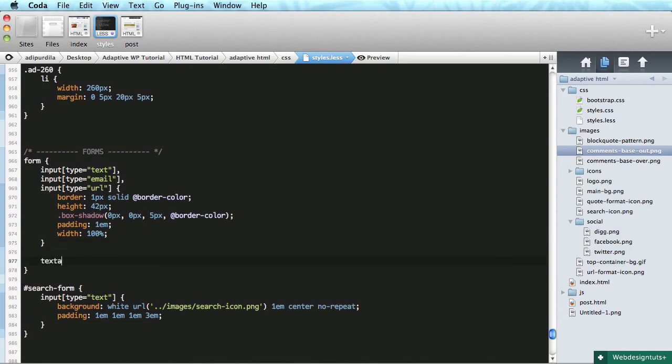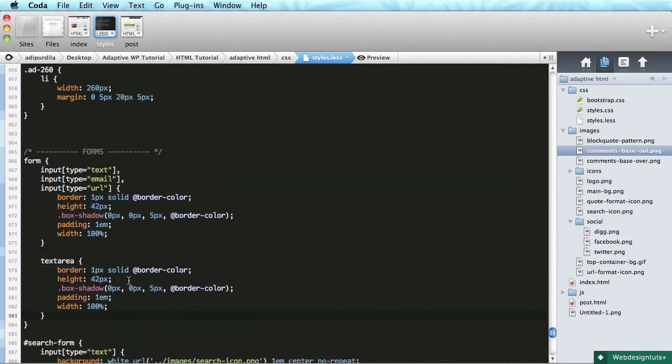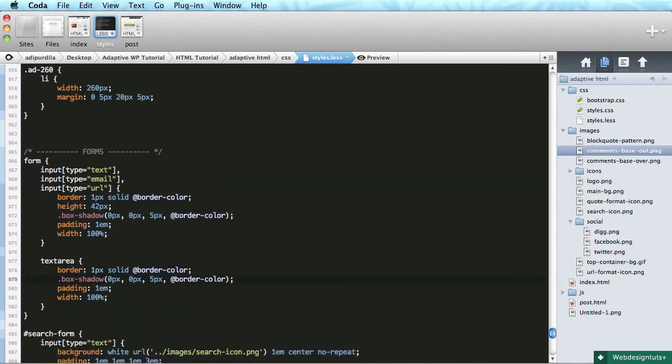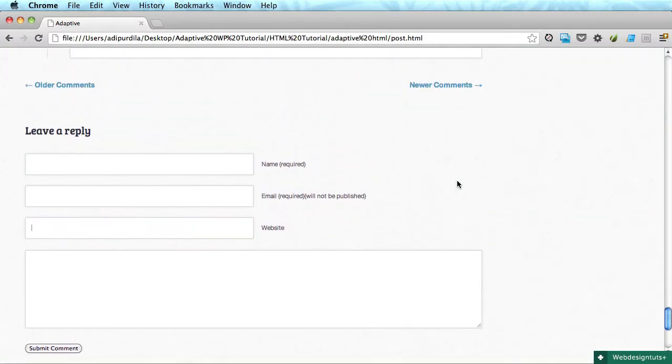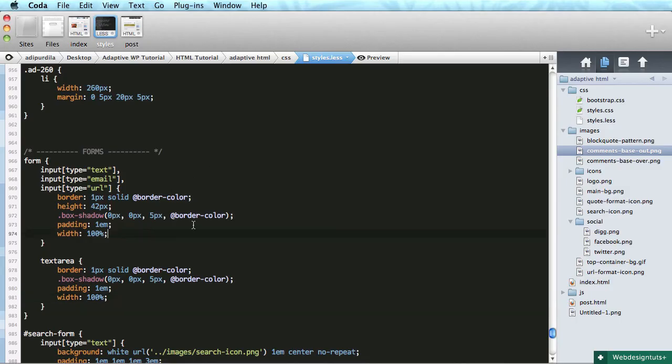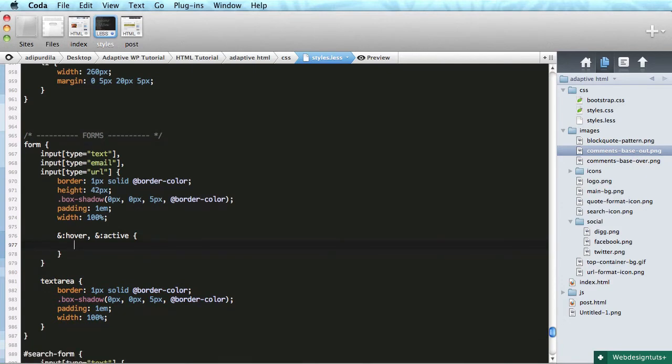Okay, so let's do text area here, and I'm gonna copy some of these values. Border no height, box shadow is good, padding is good, with 100%. Okay. Okay, so far so good. Let's add some hover styles. Yeah, so we'll do hover and also active. And we're gonna change the border color to a darker border color, 10%.